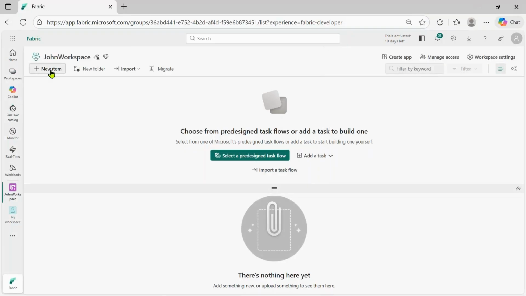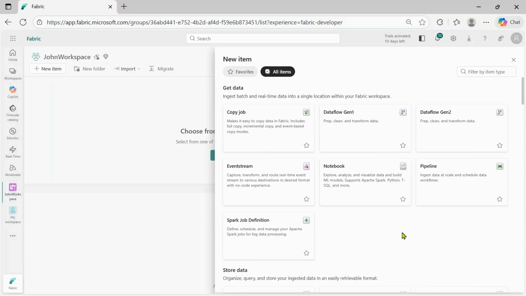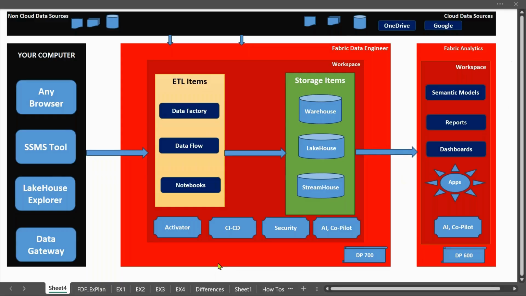Within the workspace, we are going to create our ETL and data warehouse items. What is that? ETL and data warehouse items. Now, what are those data warehouse and ETL items? Let's see. Here, very, very simple, straightforward concept. Whatever workspace we created, you'll be using it in this way.